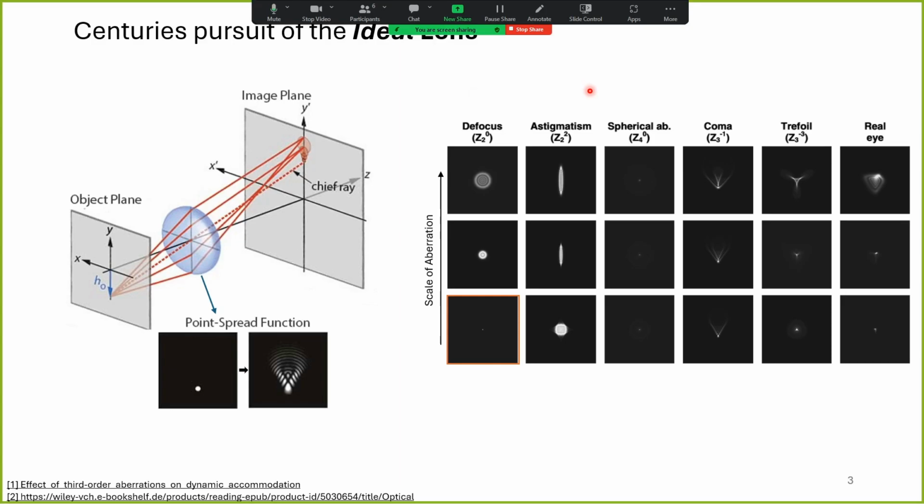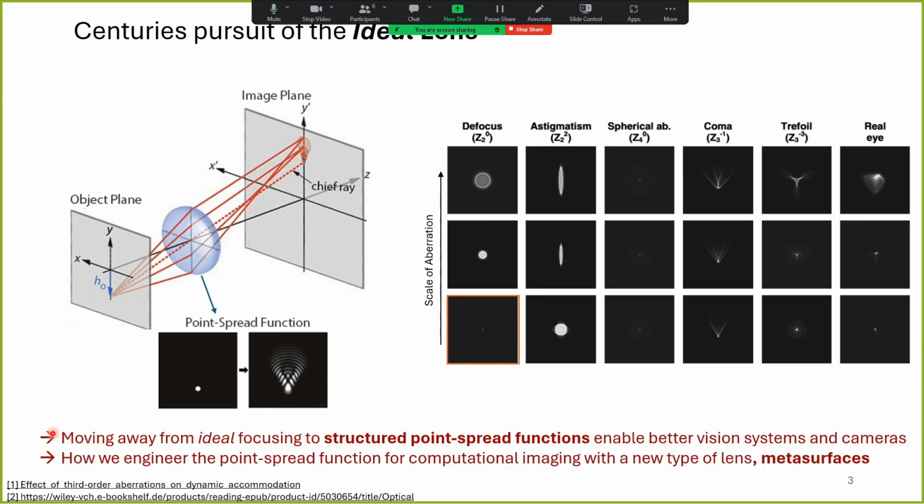Now, underlying this talk is actually the basic idea that I'll briefly try to convince you of, otherwise, you might just have to take my word for it. It's that moving away from ideal focusing to these other structured point spread functions can actually enable better vision systems and cameras, specifically when we have digital post-processing available to us. And the heart of this talk is a discussion about how we actually go about engineering these point spread functions for computational imaging using a new type of optic called the metasurface.